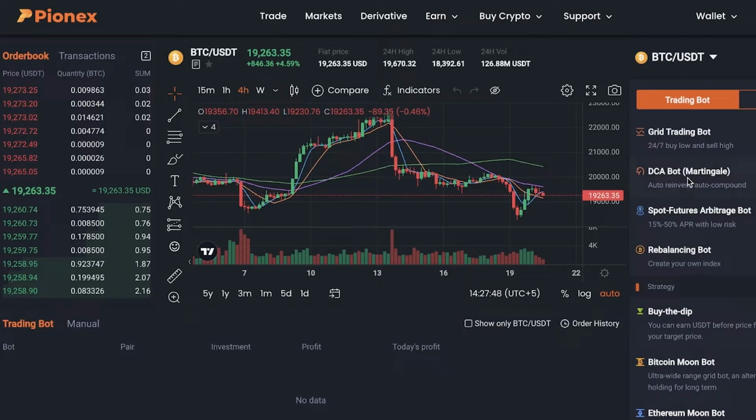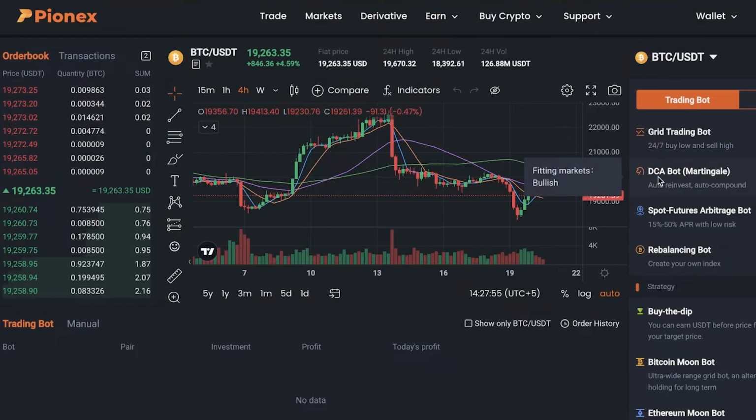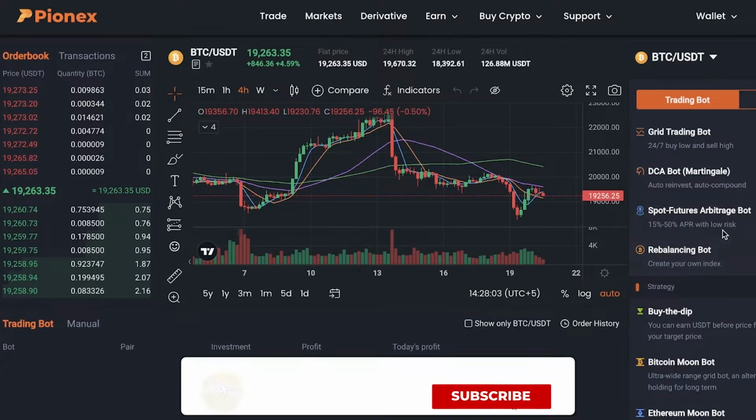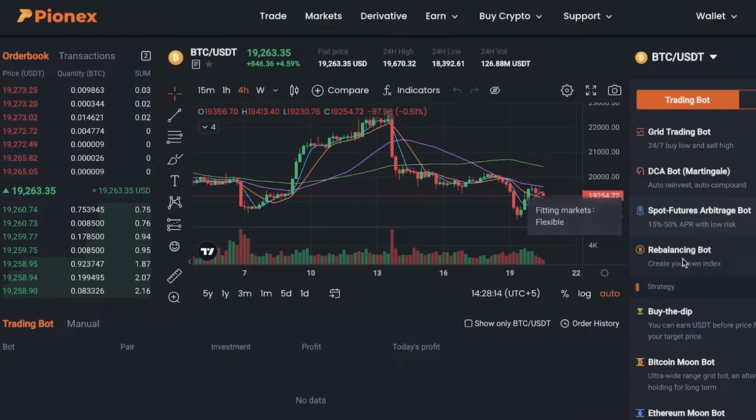Then you have a DCA bot, which is a reinvestment bot, and this is basically used for you to be able to invest in a token for medium to long term. And then you have the spot futures arbitrage bot. So what is this bot? Now this bot is not for beginners. It's rather risky because whenever you introduce leverage into your trades, you will be introducing risk. So this has 15 to 50% APR, and it does say it's low risk, but it still has a lot of risk.